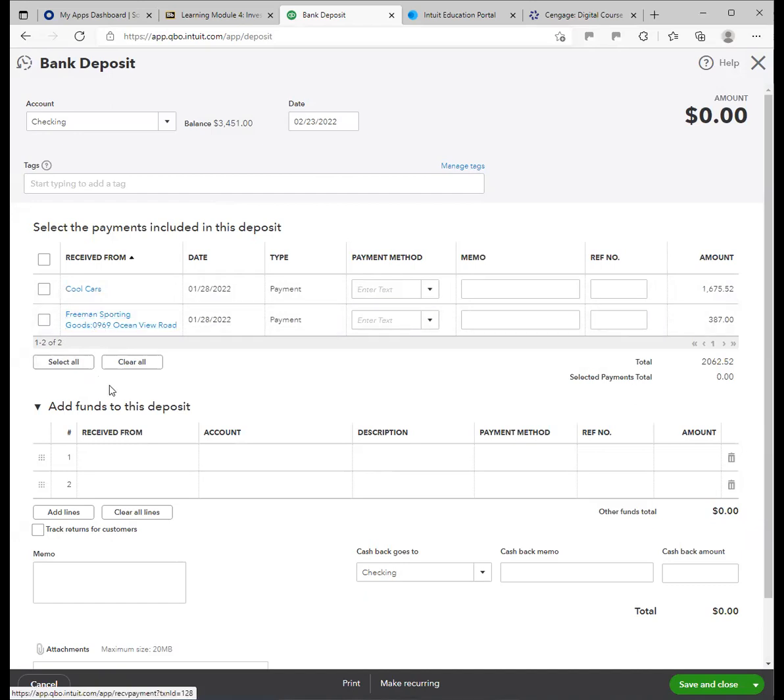Okay. So we're going to record the deposit of funds, and the payee is going to be... oh, sorry. I'm thinking about bank deposits. I'm thinking about checks. Okay.